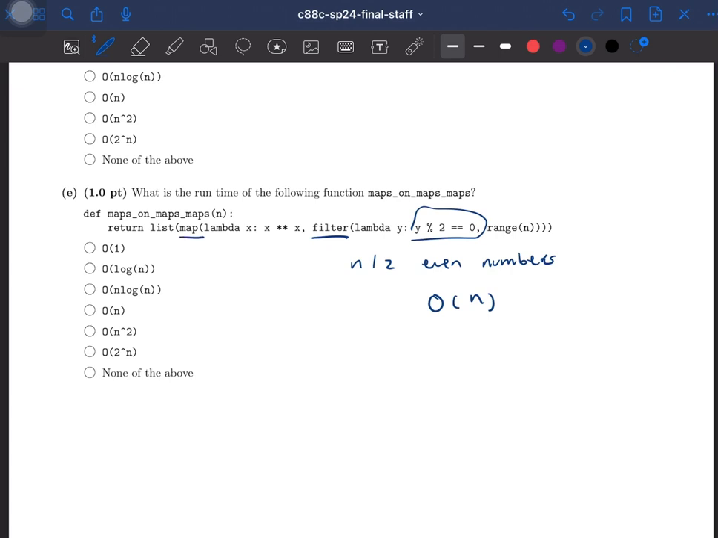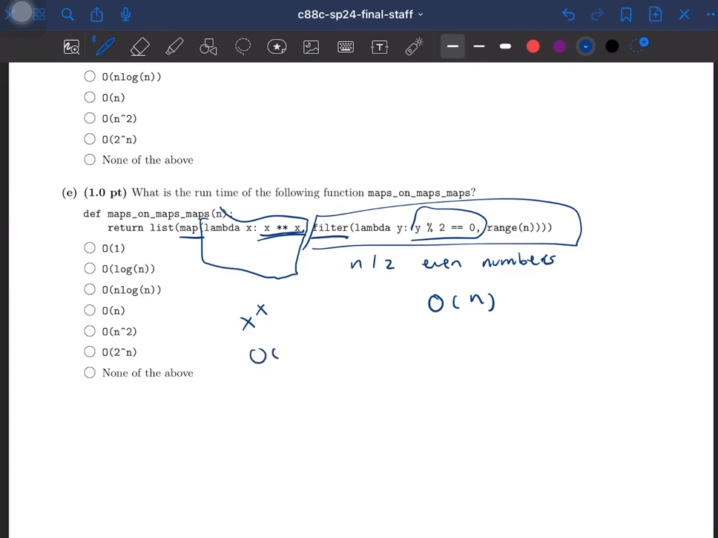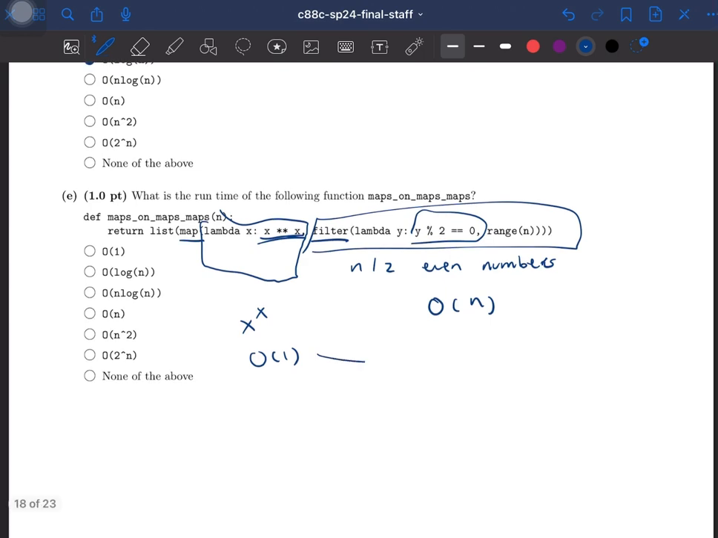So then we have another map function that takes in the filter function as a part of the lambda. And the operation we do is x to the power of x, and this is in constant time for each of the big O of n operations. So thus the total complexity for this is big O of n and not big O of n to the power of 2, because we're not really nesting loops here.